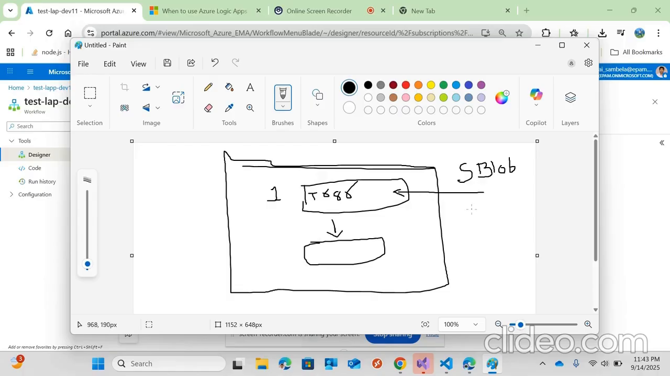This is one scenario. Another scenario is the timer based trigger. Timer based means we can start our logic apps on an interval, like every 10 or 15 minutes, every day night, or Sunday nights. We can schedule the logic app to run based on this timer trigger.